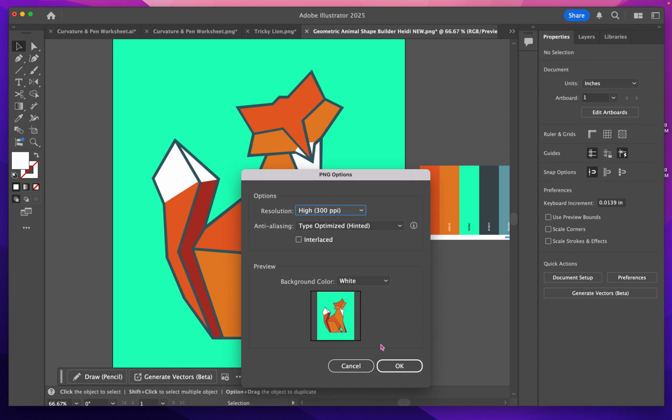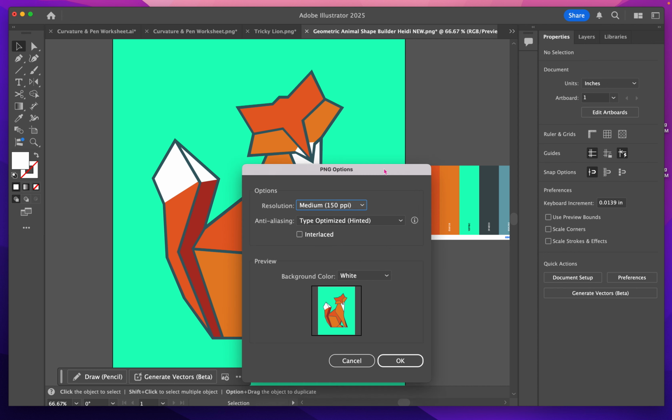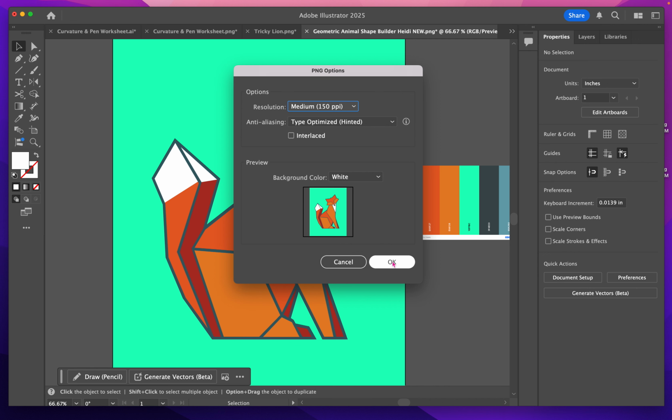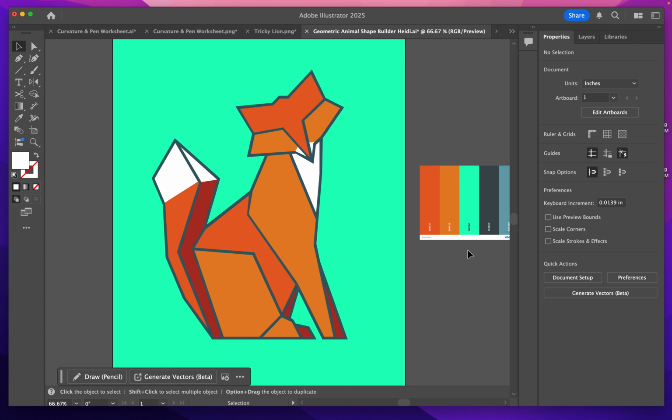Export, and then down here you can use medium 150 and push OK, and that's going to export, and then you can drop that into the homework file that should be on the band app. So that is how you do the fox with the Shape Builder tool.